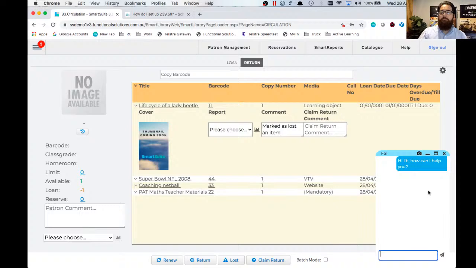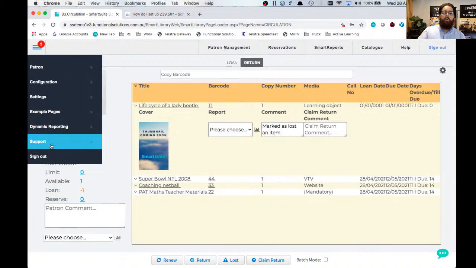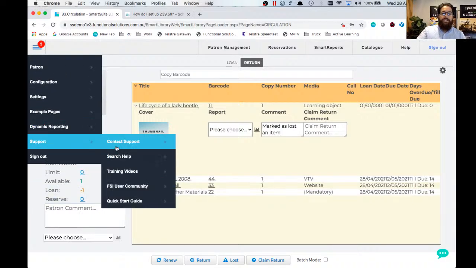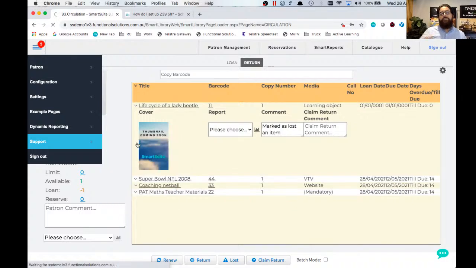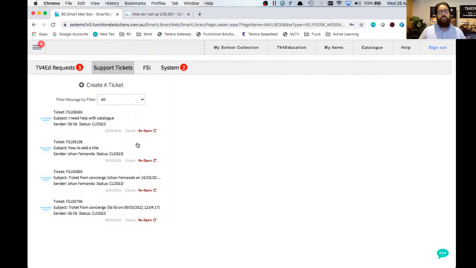The second way that you can communicate with us is under the system menu, you have a support button. In that menu, there is contact support. Now this is going to take you over to our mailbox where you can submit support tickets to our customer service team members. So perhaps the query that you have is not something that needs to be solved straight away. It's something that you've got in the back of your mind. You just want to log it so you don't forget.